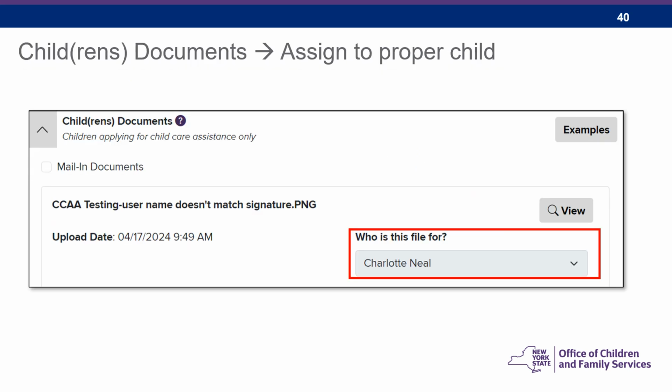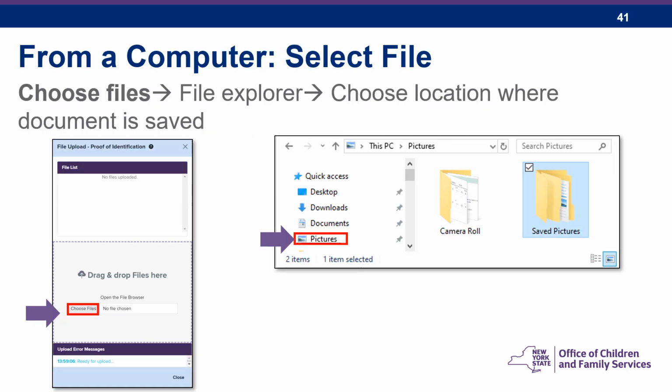The Child's or Children's Document section has a drop-down menu where you can select the appropriate child to match the document. Even if there is only one child listed on the application, you must select a child in order to advance to the next section. If you are uploading documents from a computer, select Choose Files, and your File Explorer will appear. Choose the location where your document is saved. In this example, it is saved to the pictures location.